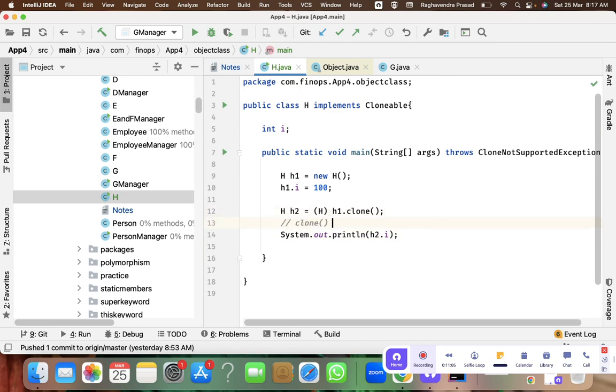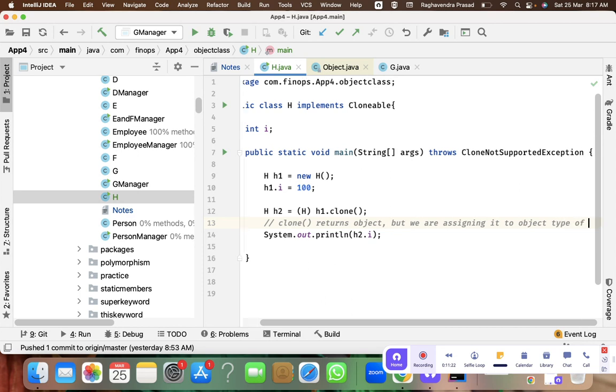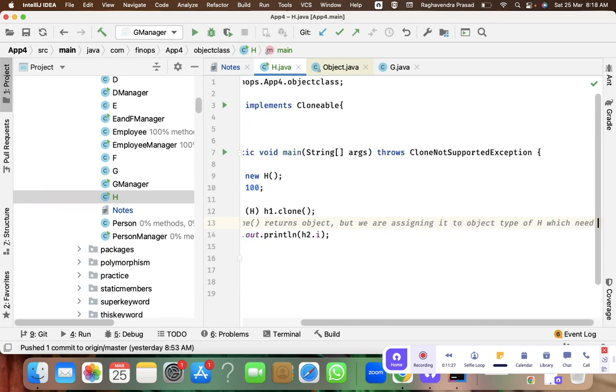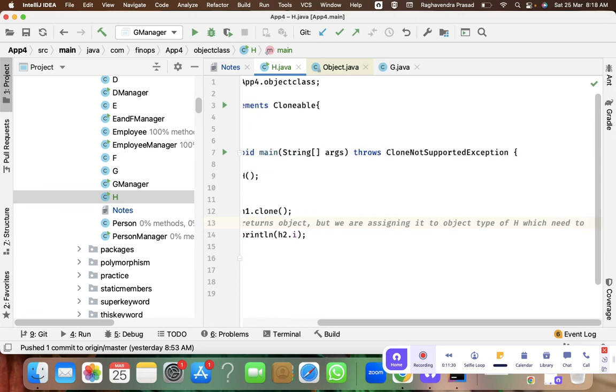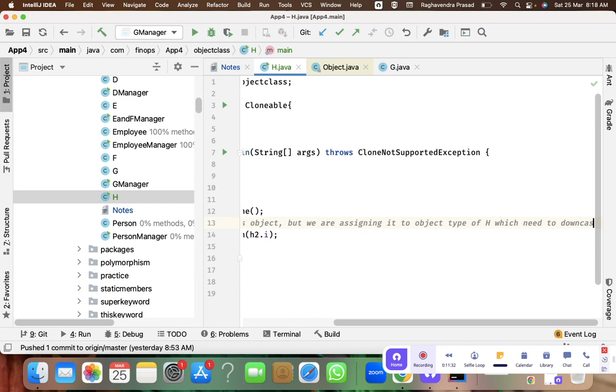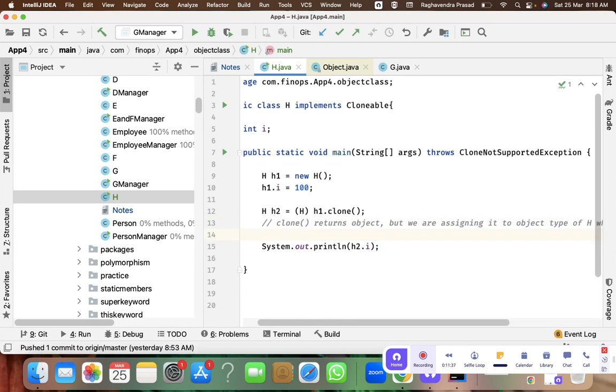The clone method returns Object, but we are assigning it to the object type of H, which needs downcasting. That is the reason we have to downcast.